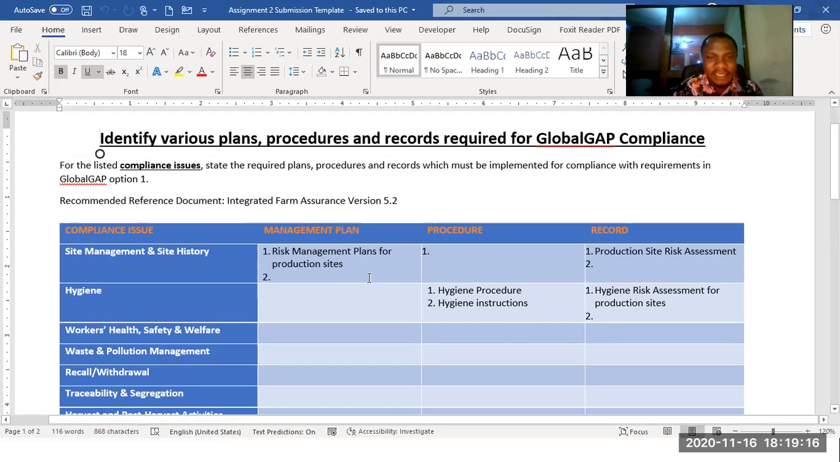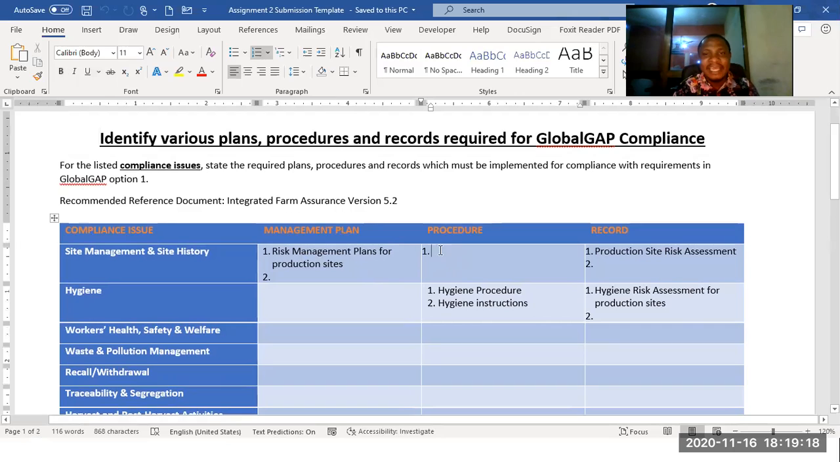I got one here. I didn't find any procedure, so I left it blank. But if you go through and find some procedure, you can state it. Then what record will be required concerning this issue? Production site risk assessment, it should be a record. So before you do this management plan, you already have your risk assessment documented, and it becomes a record to support your management plan.